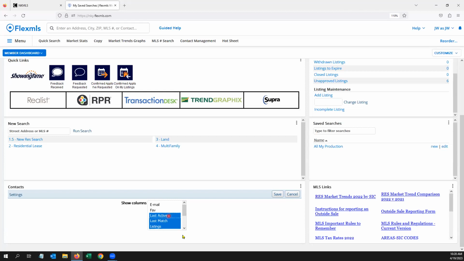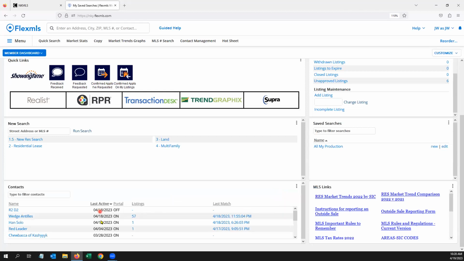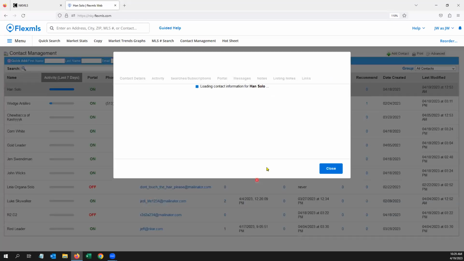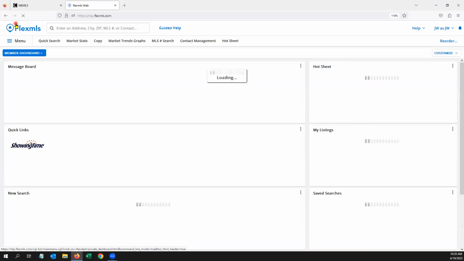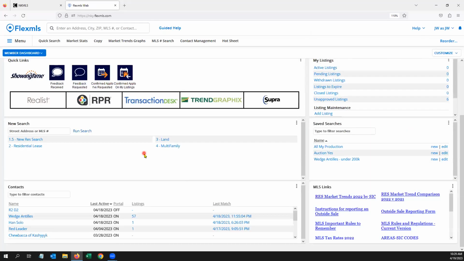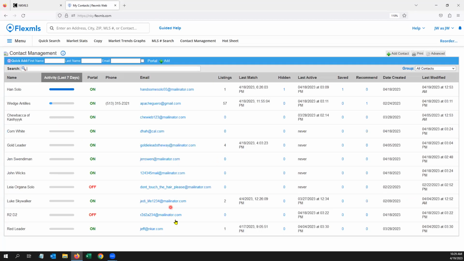Maybe I want to do last active, just whatever you want to see in this thing right here. And if you wanted to pull up a contact record for, say, like Han, I click on him. This will pull up his contact record. And if I click on Flexmls, it always returns back to the dashboard. Otherwise, if you were to click on contacts right here, again, we see the index finger. This would bring me into my contact management, the main screen.